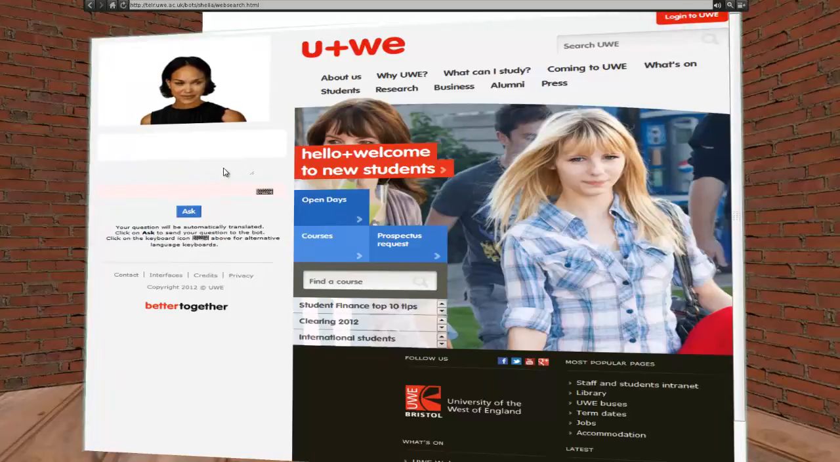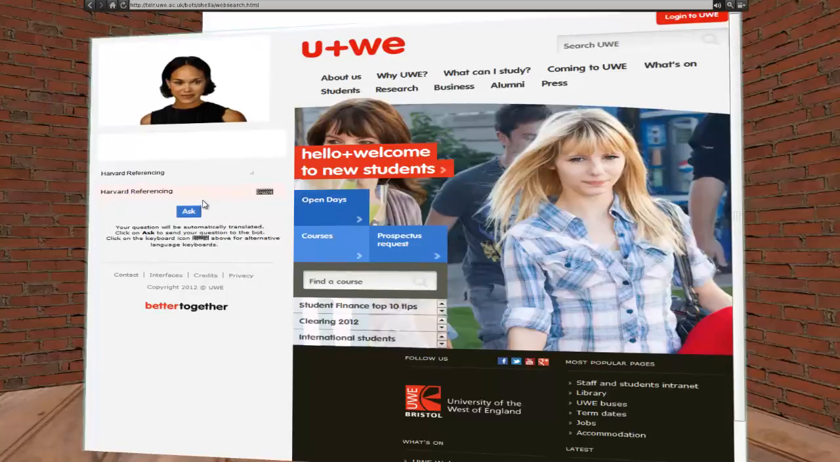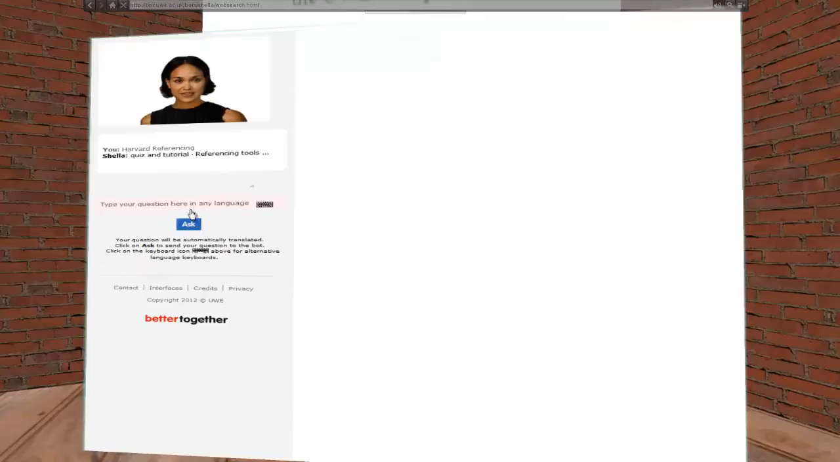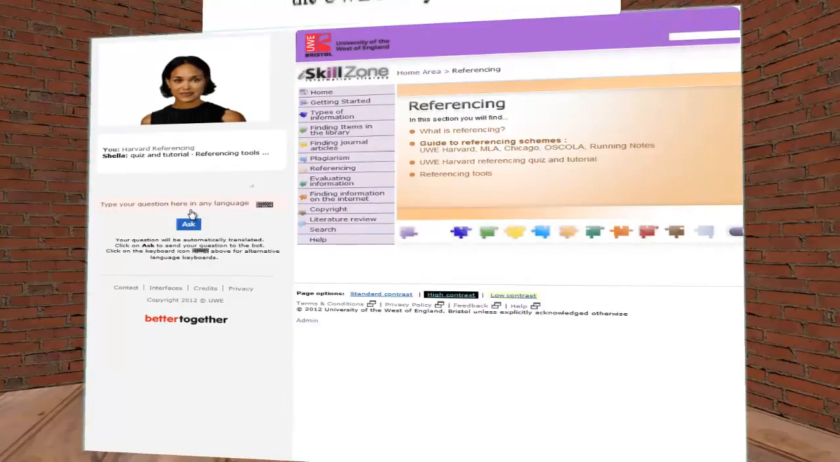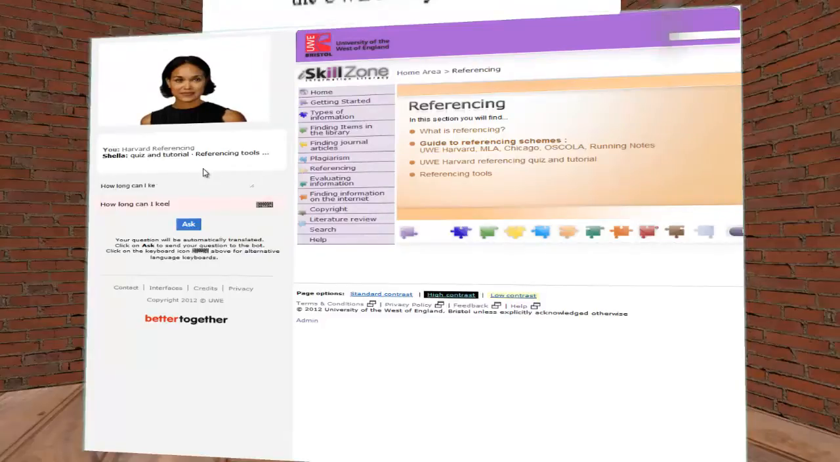Let's say I want to find out about Harvard referencing. But any search engine could find that. This bot can help you to find things when you have a question, but you don't know where to go to find the answer. So, how long could I keep assistive equipment on loan, for example?